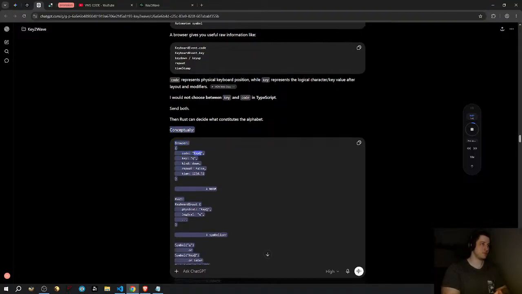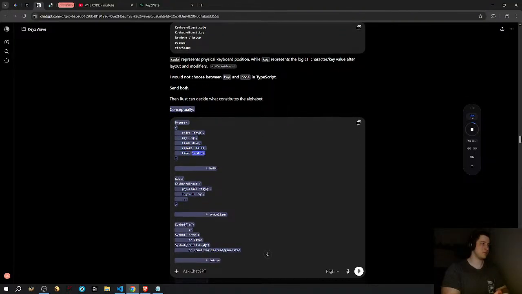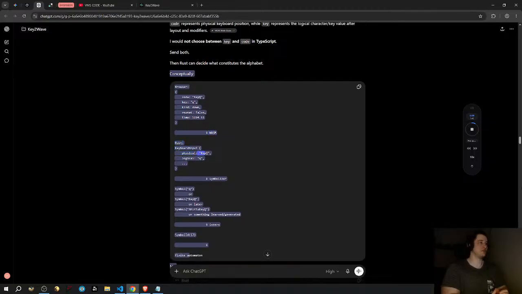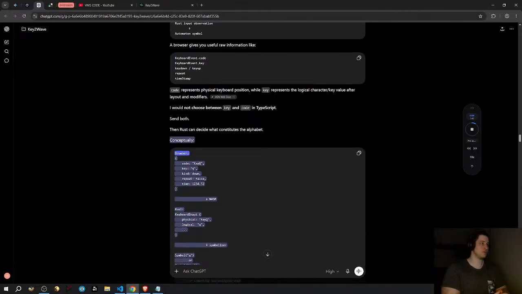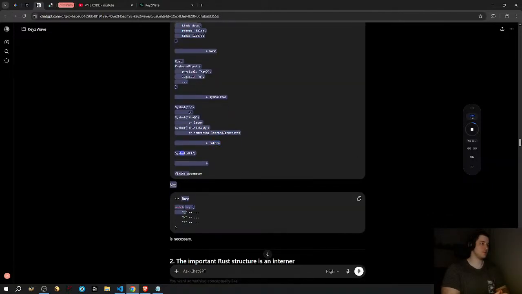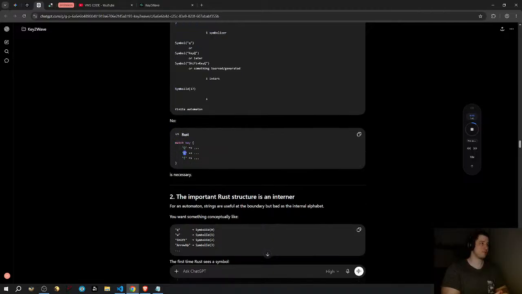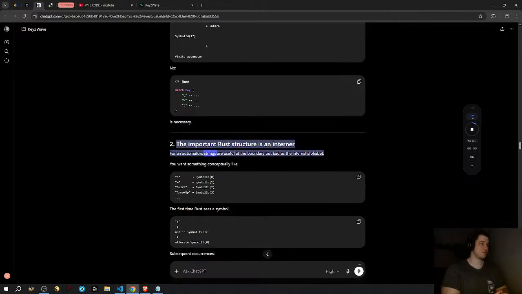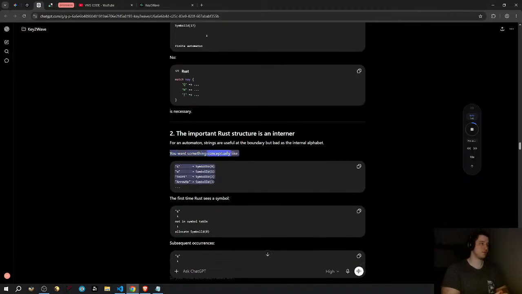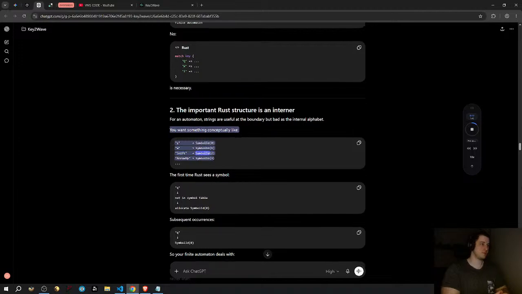Conceptually: browser code KeyQ, key q, kind down, repeat false, time 1234.52, then WASM Rust KeyboardInput with physical KeyQ and logical q, then symbolizer: symbol Key or later Symbol ShiftKey or something learned/generated, then returns symbol ID 17, then finite automaton. No Rust match on Key Q, W, E is necessary. Two: the important Rust structure is an interner for an automaton. Strings are useful at the boundary, but bad as the internal alphabet. You want something conceptually like Q maps to symbol ID 0, W to symbol ID 1, Shift to symbol ID 2, Arrow to symbol ID 3.